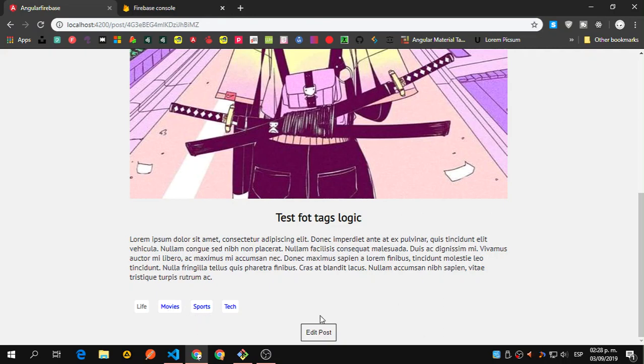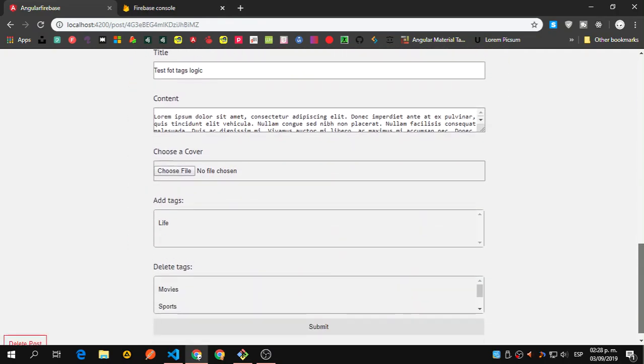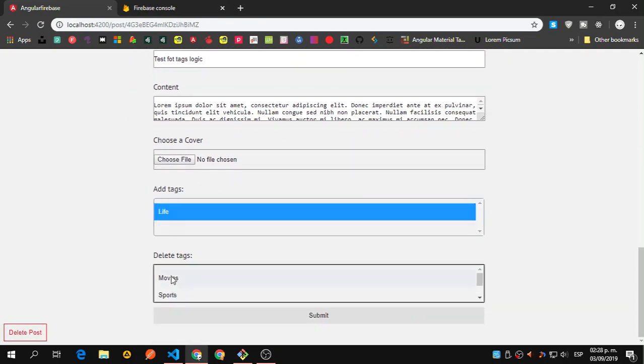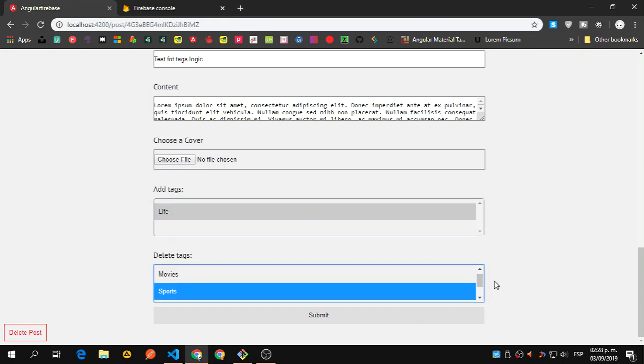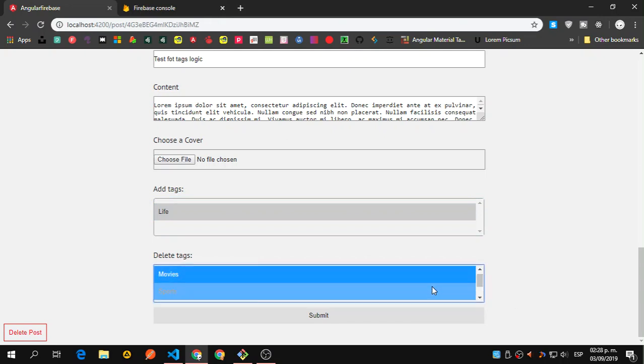That is how we're going to handle the tags. We have these little tags, and we can add them and we can delete them. Okay, we can select multiple.